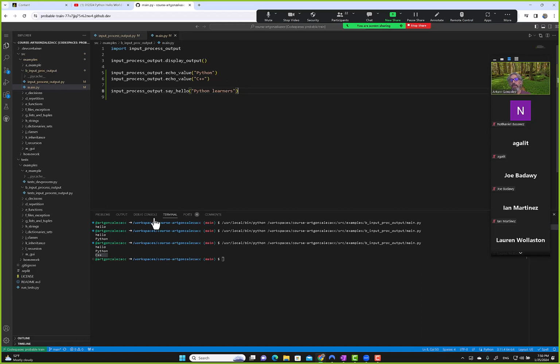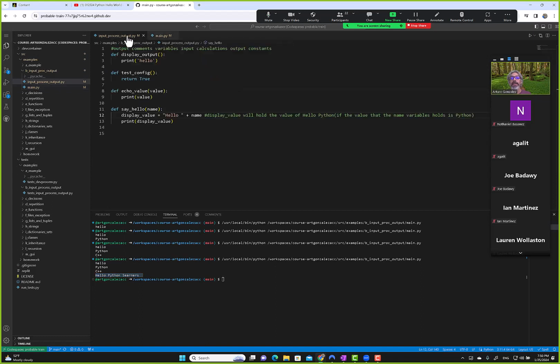Okay, so let's try to run this piece up here. Run. We are interested in the last output statement, hello Python learners, down here. So what happened? We sent the value Python learners, and name has the value Python learners. I create a new variable, display value, and I'm like, hey, display value, the value you hold is hello plus whatever the value name is. And then the print statement will display whatever is in this bucket or in this variable display value. And that's what we did right now.